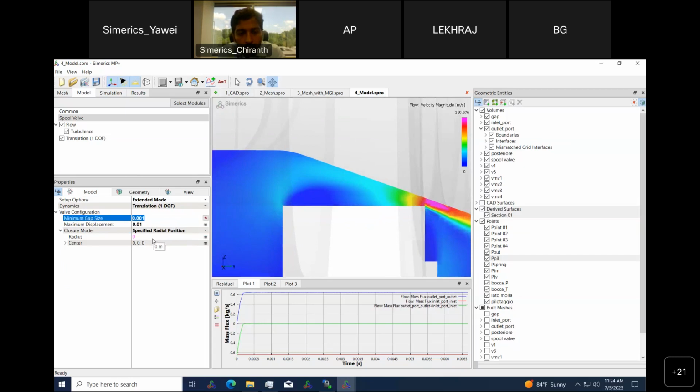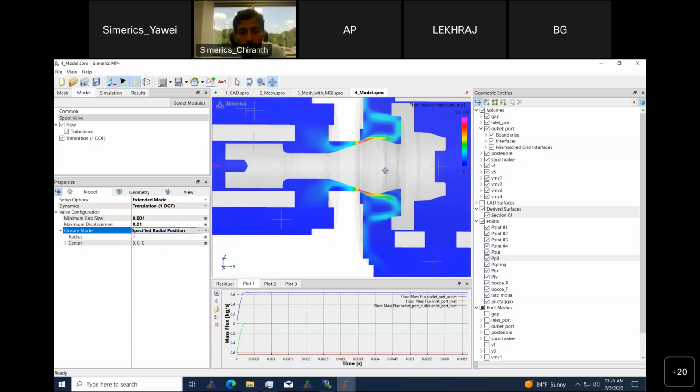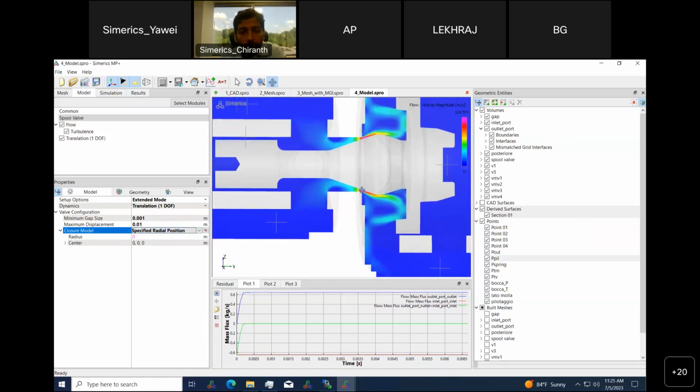And the user sets up the radius and center through this dialog. The center will be basically where your valve will hit the valve seat, and then the radius will be the location from that center point, basically.